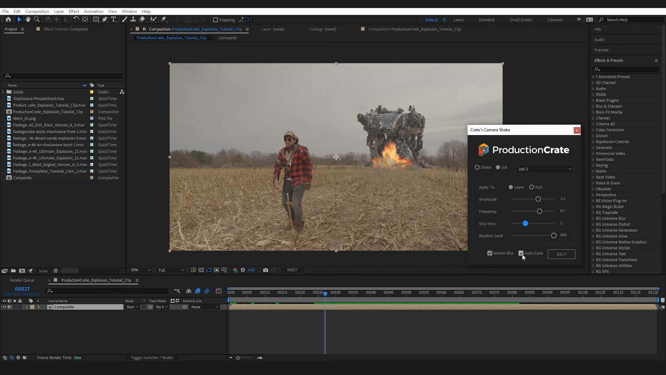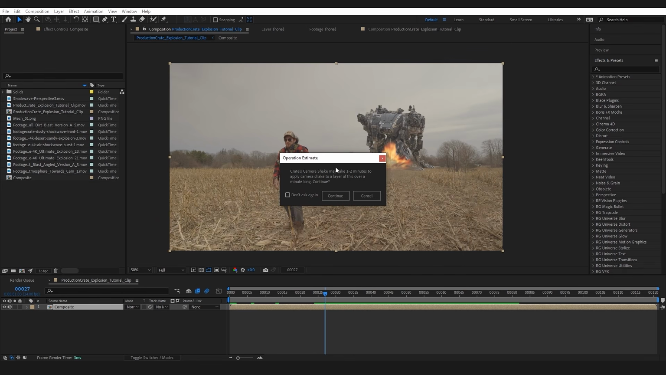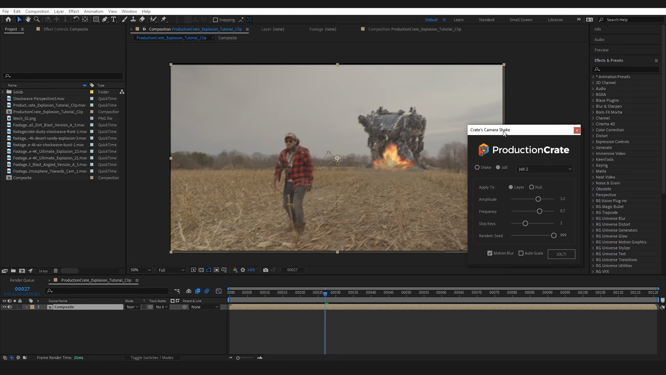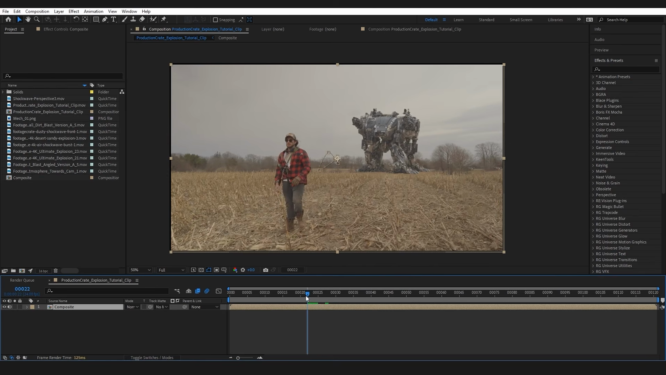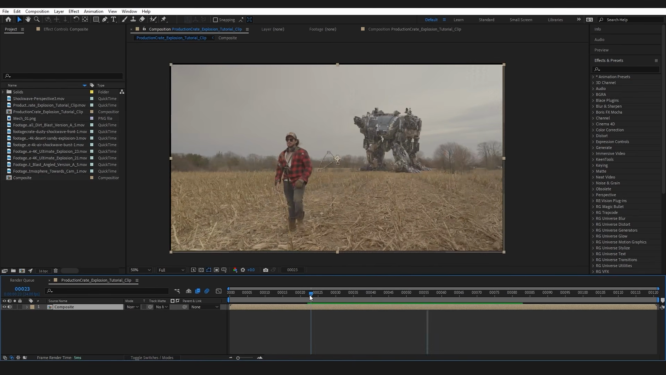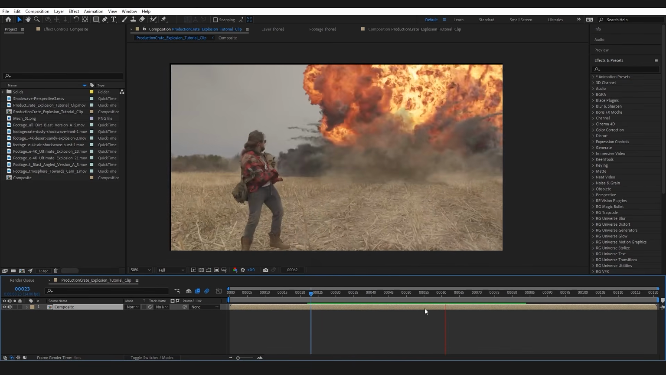And I'm gonna turn off auto scale just so I can show you how to fix this manually as another little quick tip. Now let's hit jolt, and this is just a warning telling you that it's gonna take a minute to load, so it's okay, just hit continue. And we can also now exit out of this dialog. Now if you play this back, it's looking pretty cool. We have this nice big bump when the explosion goes off.